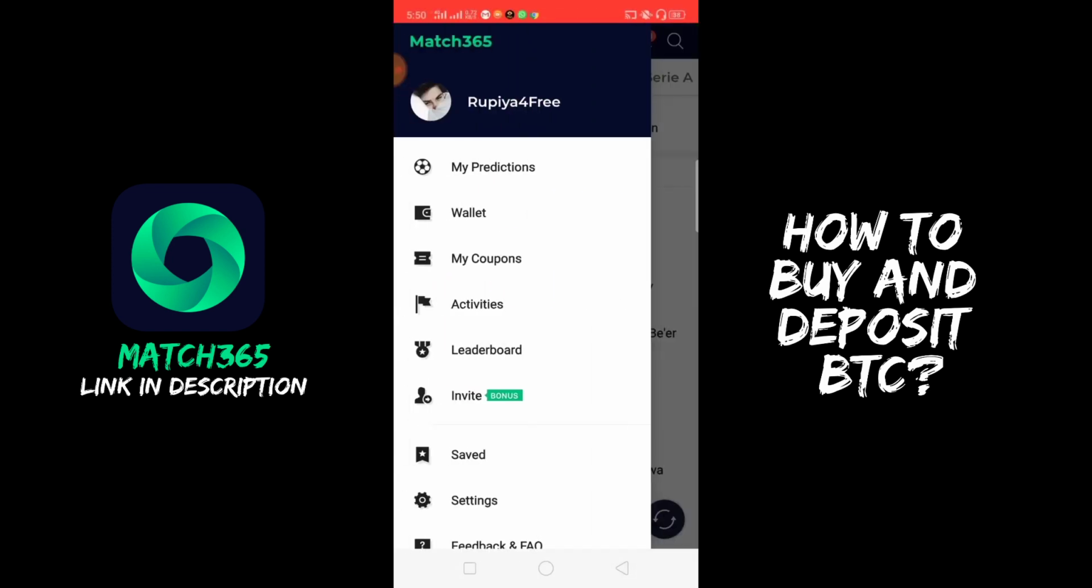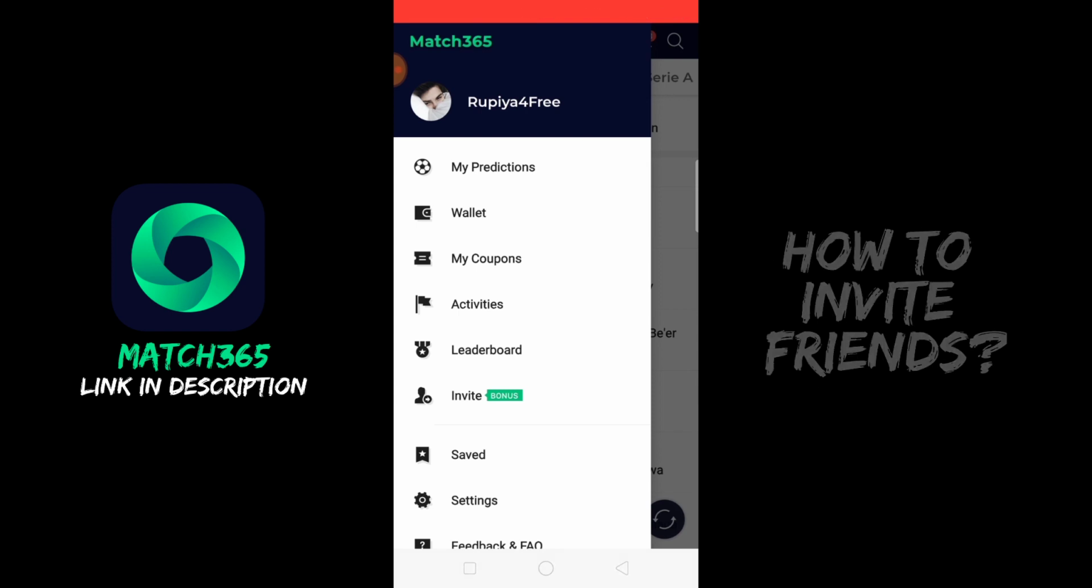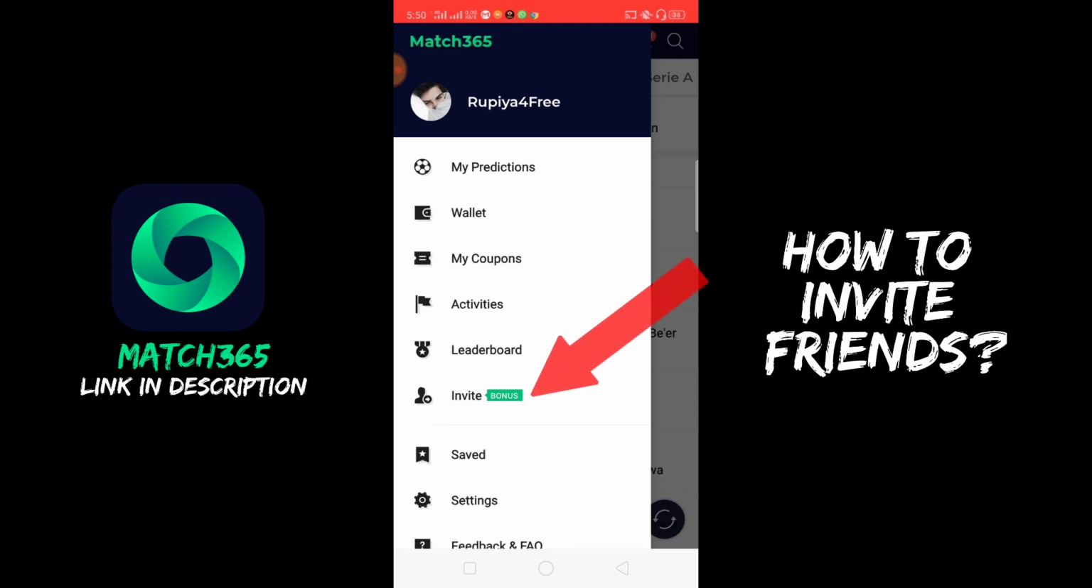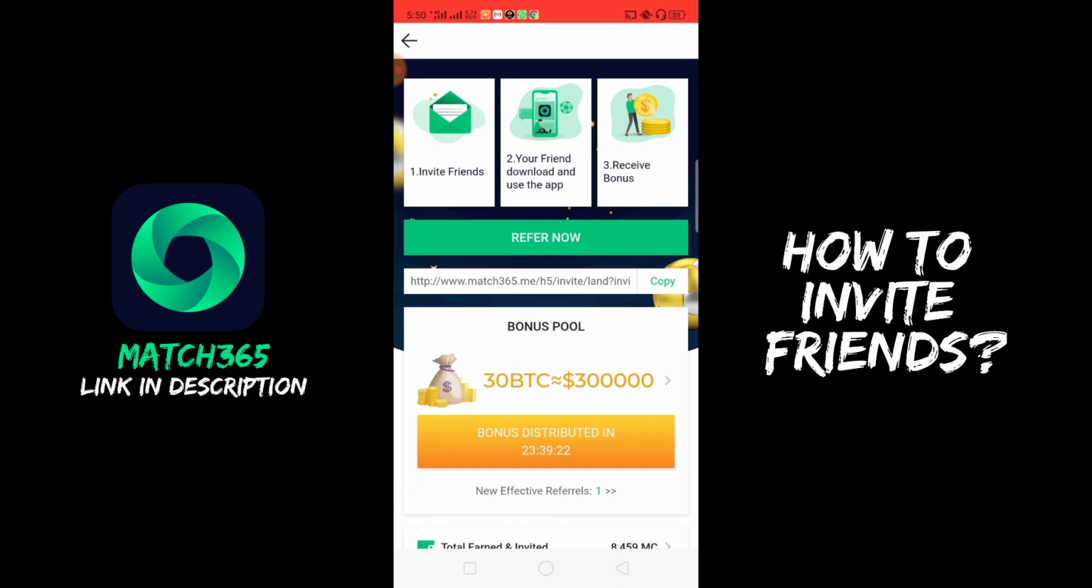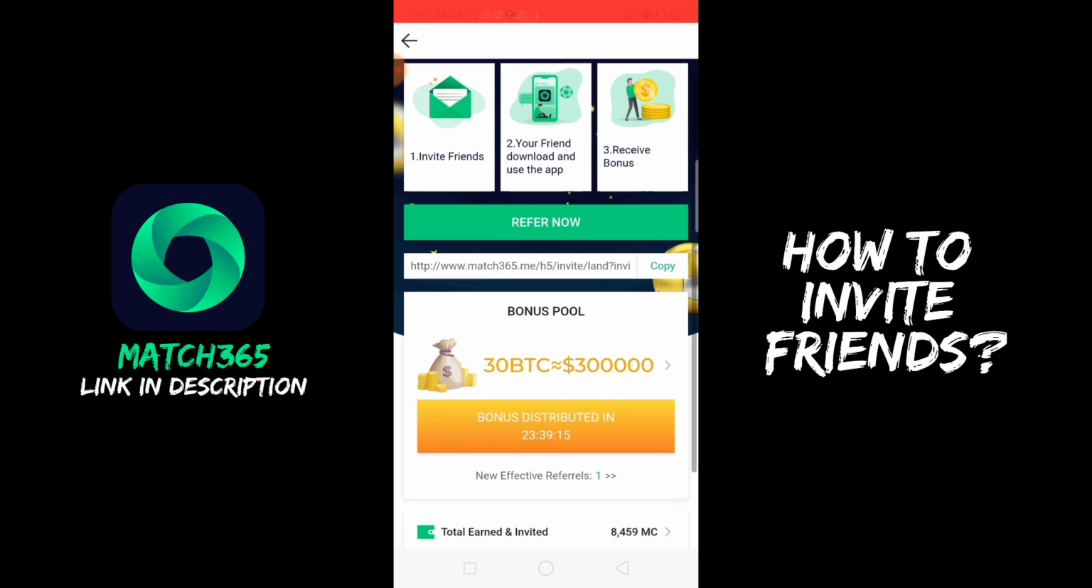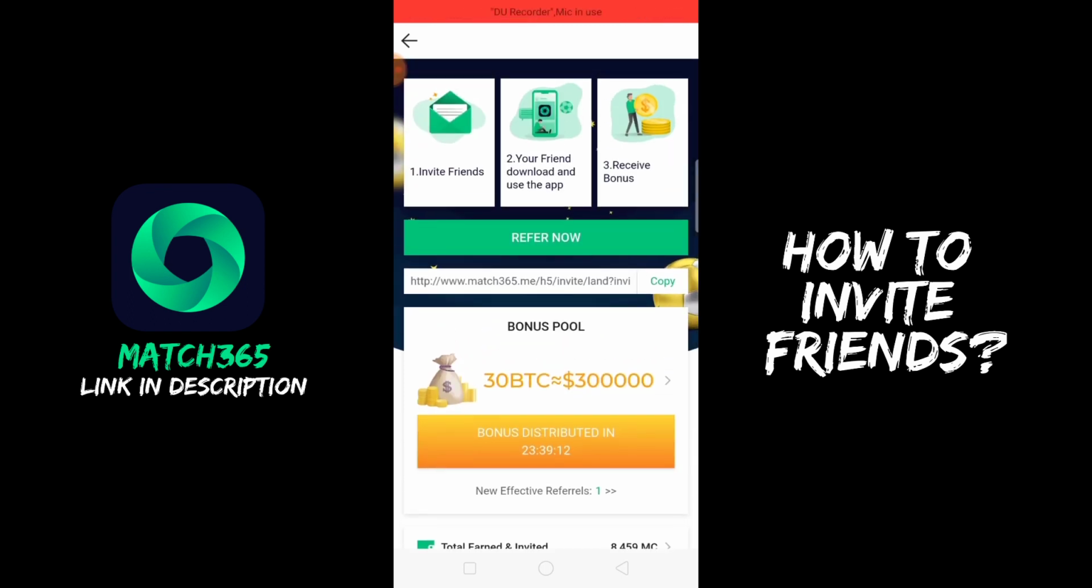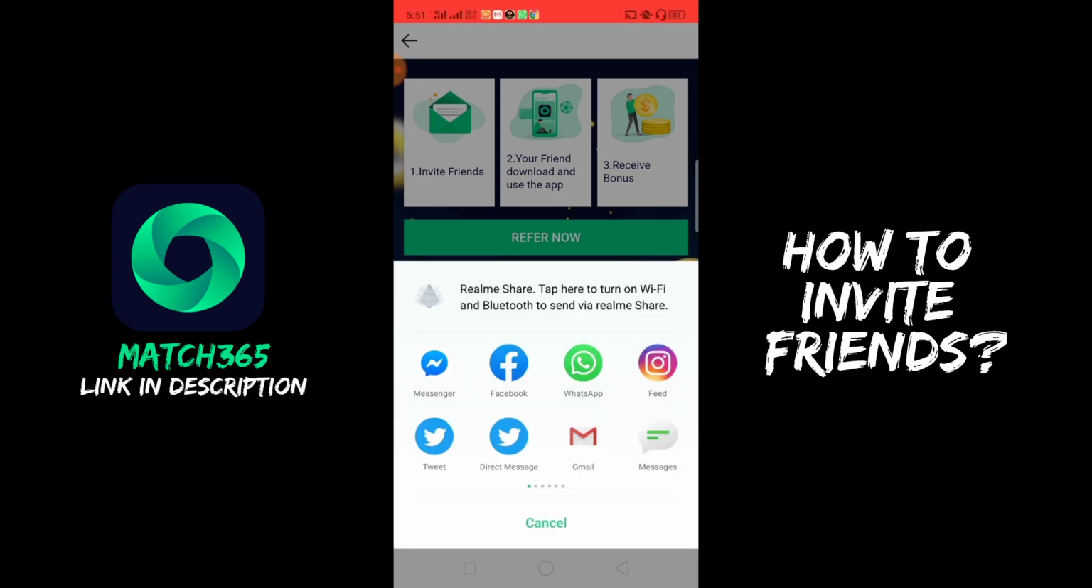The last but not the least thing is how to invite your friends on this app. You will get the invite option in the menu. You have to click on invite. You can see here that the first option is you invite your friend to download the app and use the app, and you receive a bonus. So that's a very good thing. You can copy the link, or you can click on refer now, and you can refer it on any social media app like WhatsApp, Facebook, Twitter, or any other.